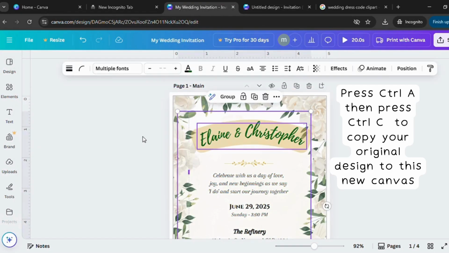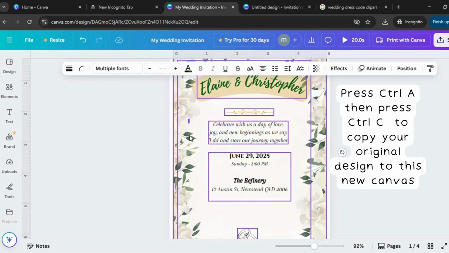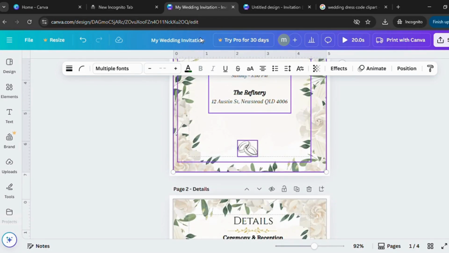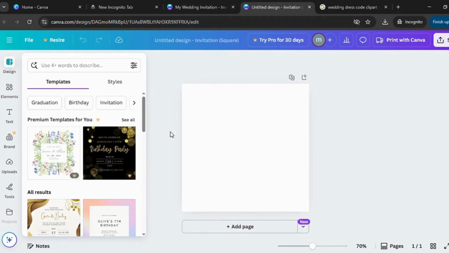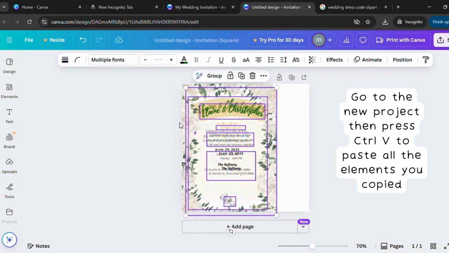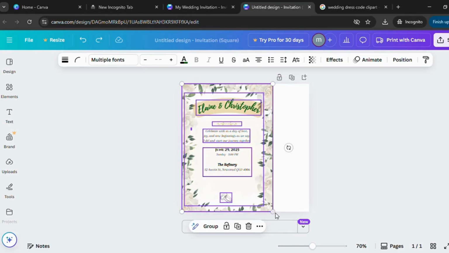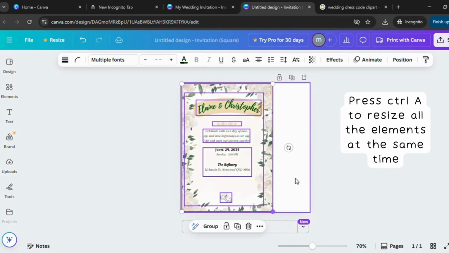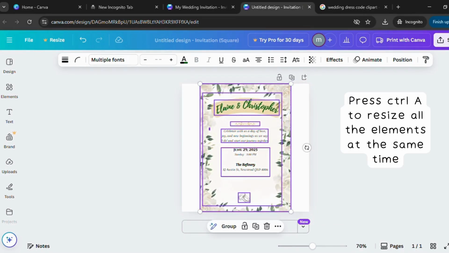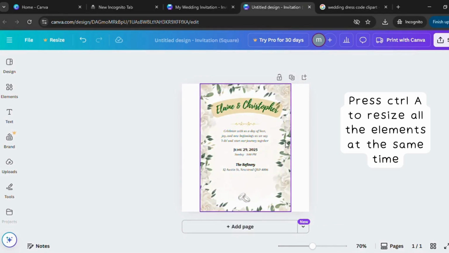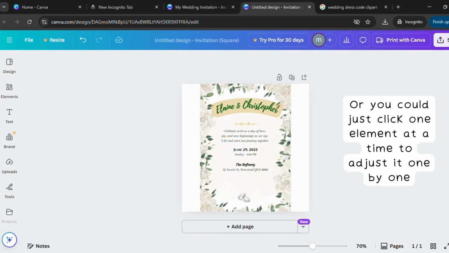Press Ctrl-A, then Ctrl-C to copy your original design to this new canvas. Then go to the new project, then press Ctrl-V to paste all the elements you copied. Press Ctrl-A to resize all the elements at the same time. Or you could just click one element at a time to adjust it one by one.